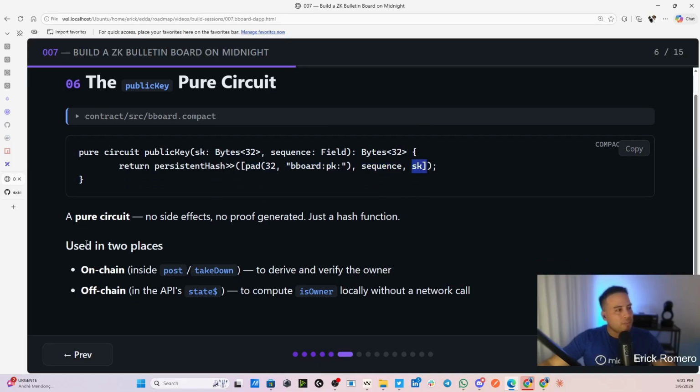So this pure circuit is used in 2 places. One on chain, inside these other 2 circuits, post and takedown, to derive and verify the owner. And then we're going to see that it's used as well in the off-chain code, in the API's state. So this is something nice about pure circuits. We can actually declare that in TypeScript, so we can simulate things that are going to happen on chain during off-chain code. So we use that to compute the owner locally without a network call.